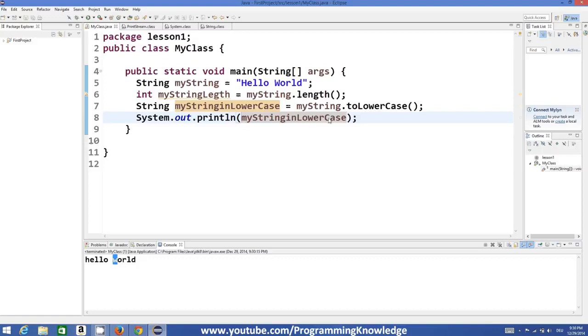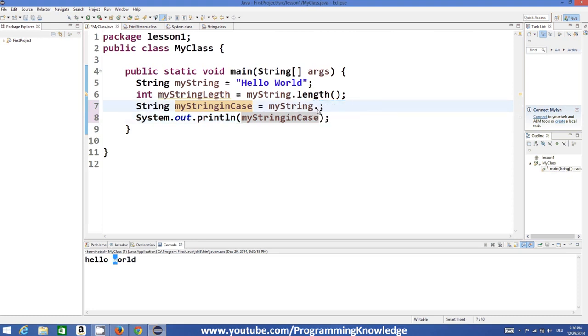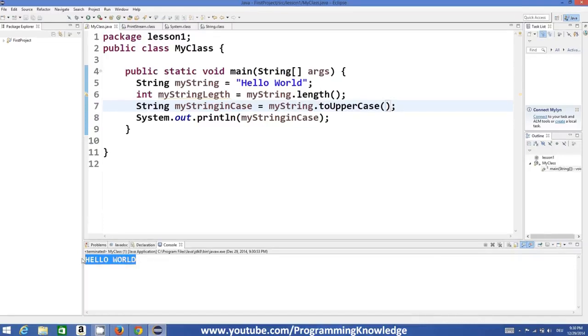In the same way, it will convert your string to uppercase. So I will change it to myStringInCaps, like this, and I can convert to the uppercase. So I can just use dot toUpperCase. It will convert your string to capital letters like this. It will print your string.